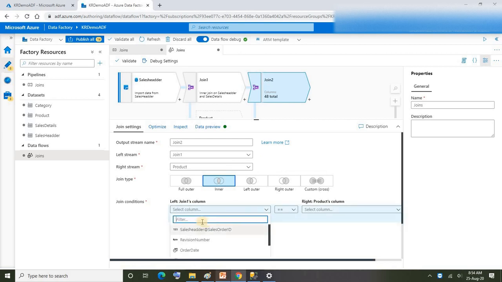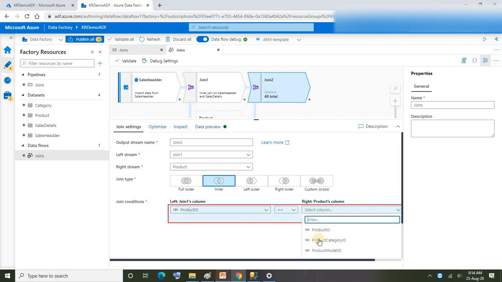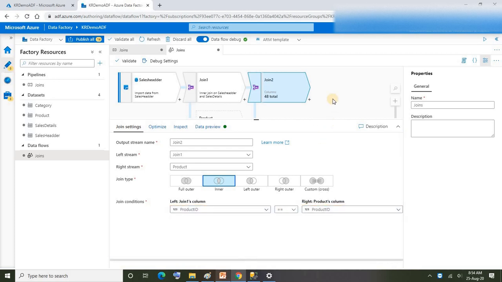Again inner join. Here from join one, I'm going to select product ID. So the product table will be joined with product ID from the sales details table. Okay, we have product ID here, and let me select product ID from the product table. All right, the second join is also done.